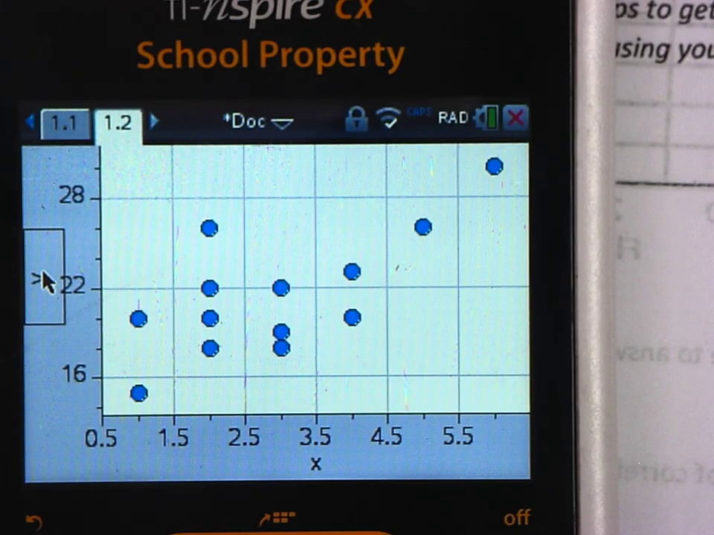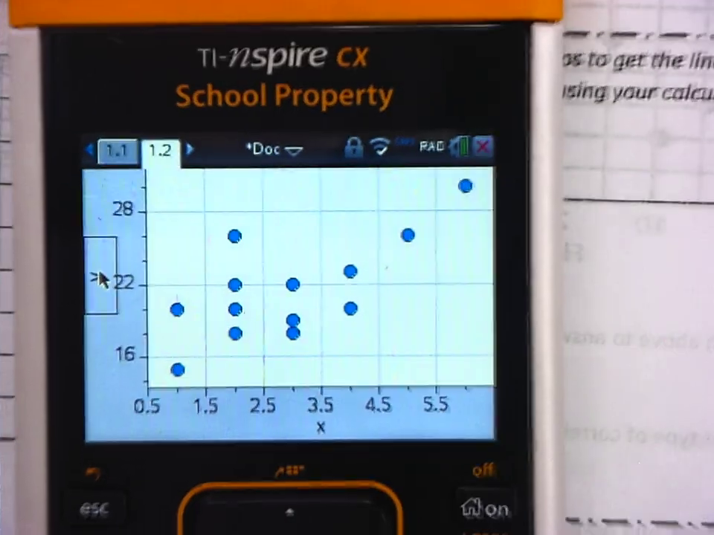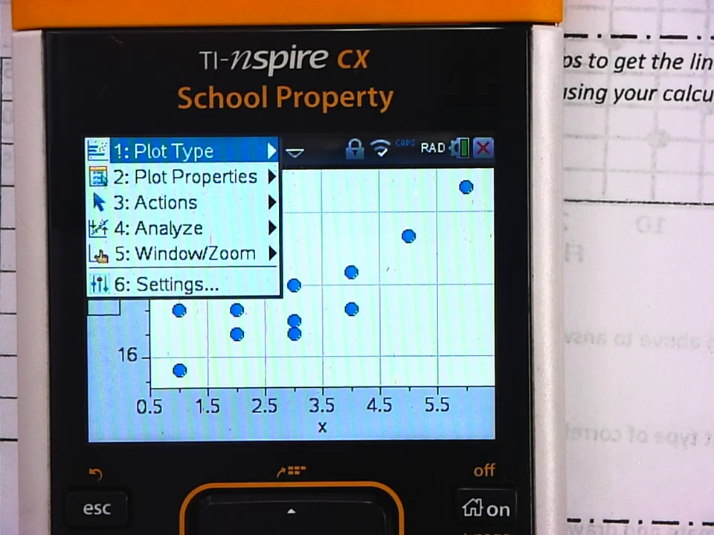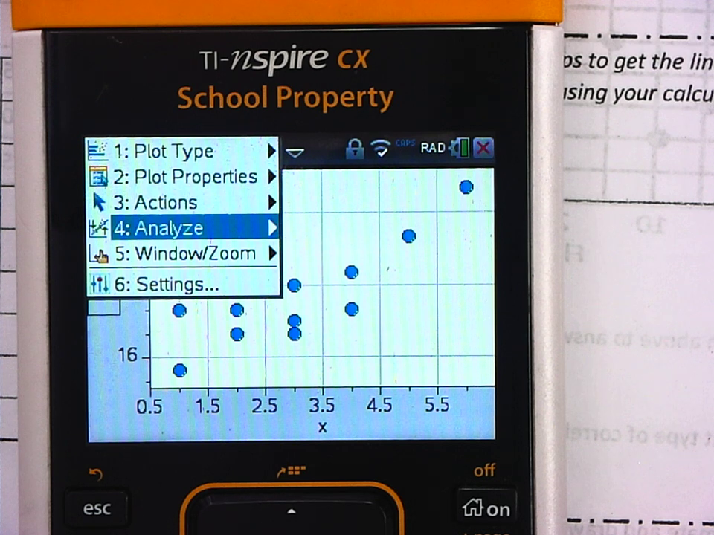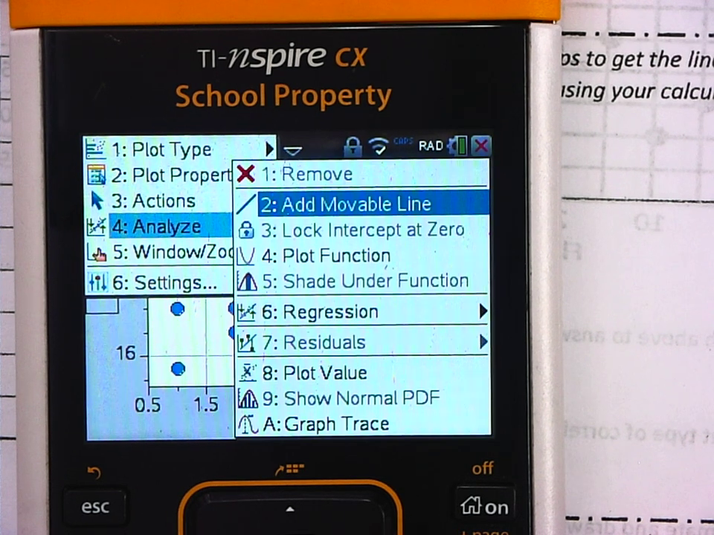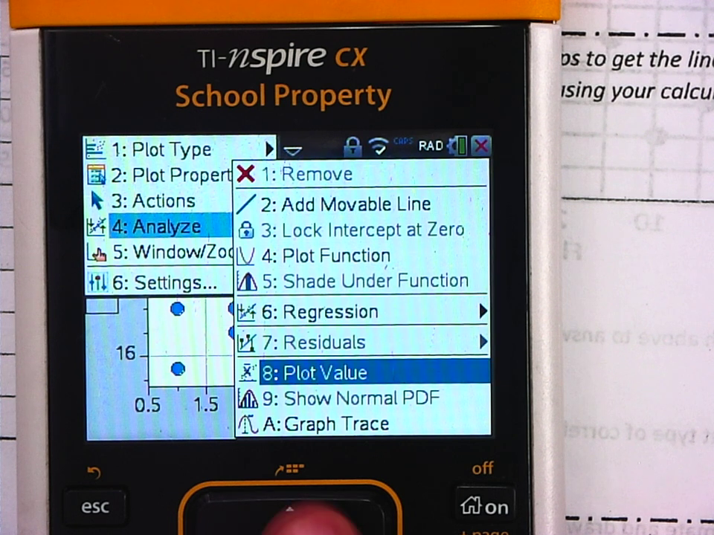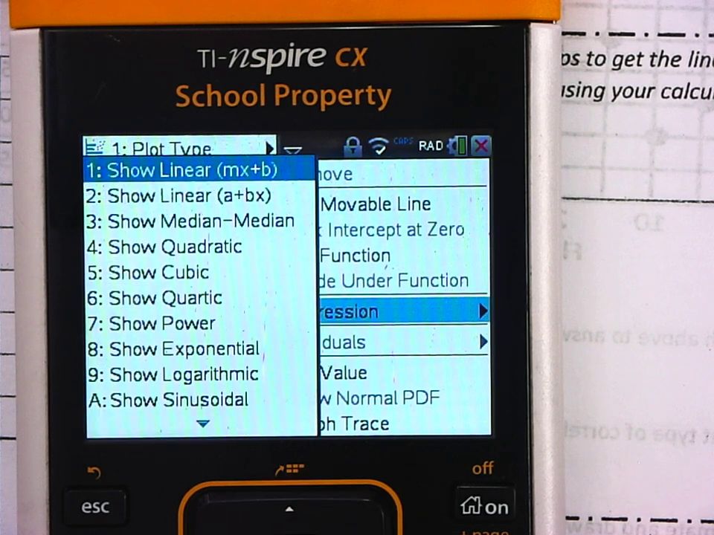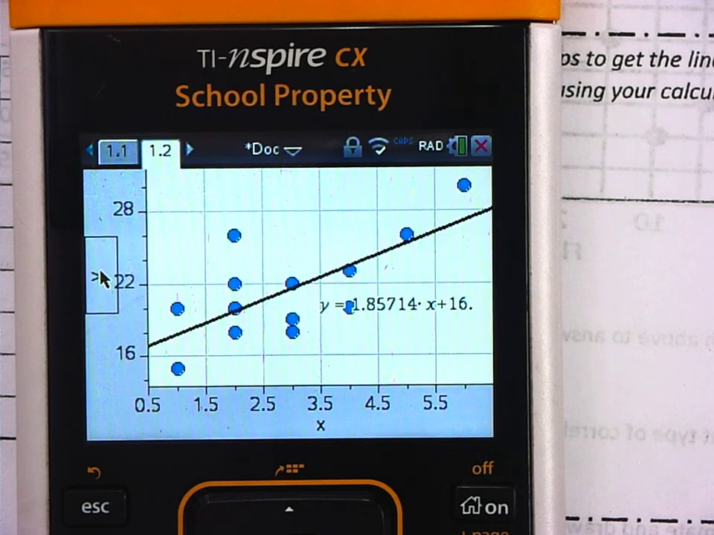But it doesn't end there. You can also make the residual, and you can make the best fit line. So let's show you how to do that now. You're going to press Menu, and then go to Analyze. Then number 6, Regression, because we're making what's called a regression line. It's going to ask you what kind you want. Let's take the first one, the linear. Press Enter. And there we go.